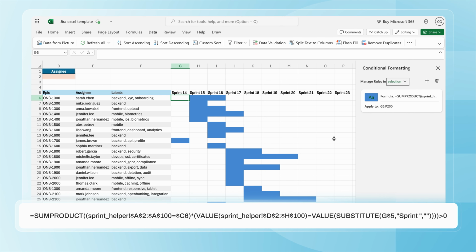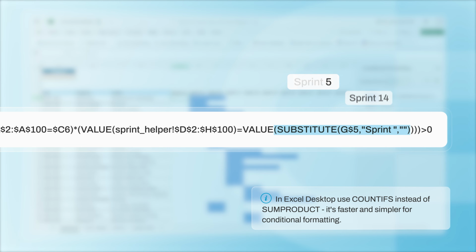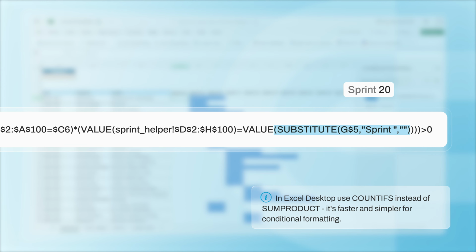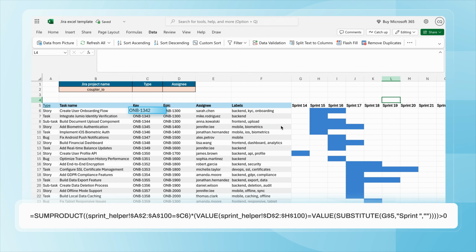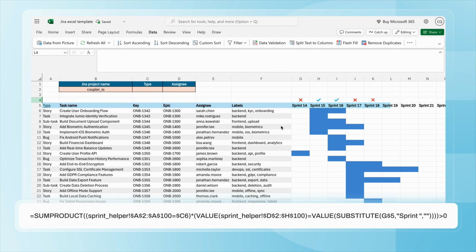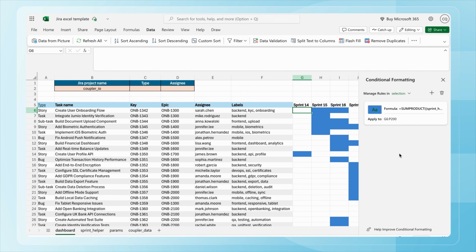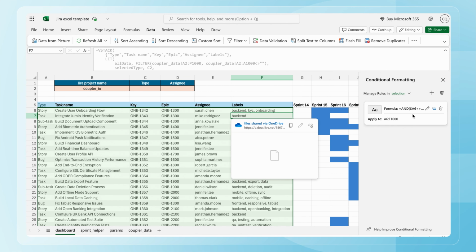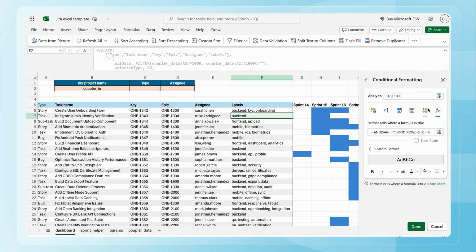Here's how it works. The formula starts by extracting the sprint number from the full sprint name. Then, it looks up the corresponding Jira key from the current row in the Sprint Helper tab, and checks whether that key is scheduled for the sprint number we're evaluating. If there's a match, the cell is colored blue. Otherwise, it stays blank.